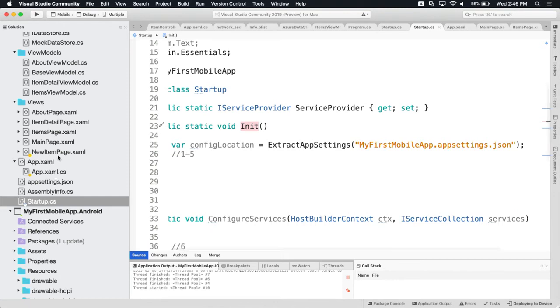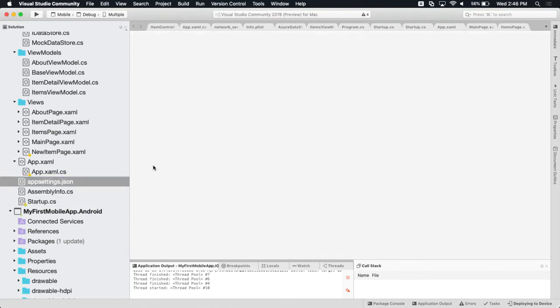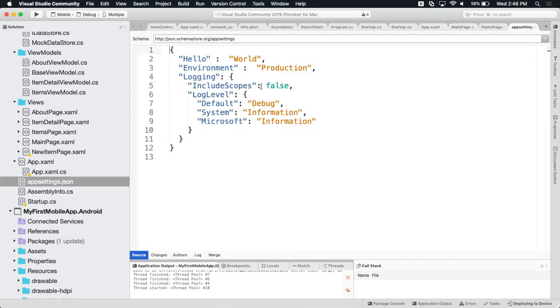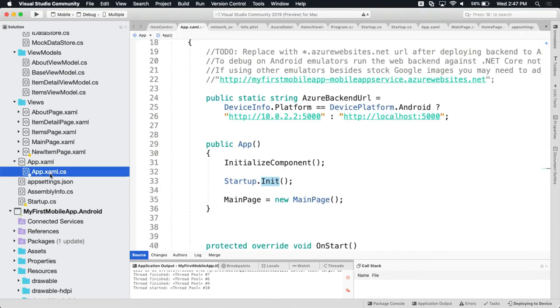I added a JSON config file here. App settings JSON. Look at this. Looks just like an ASP.NET Core application. I'm in production because, why not? Hello world, all the time. Seems good.